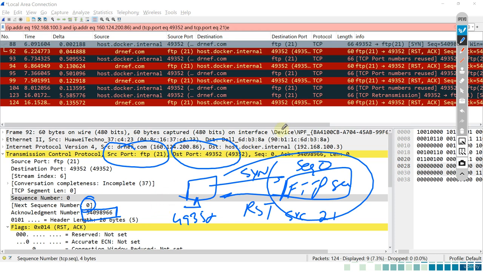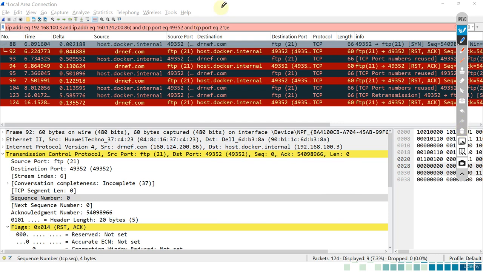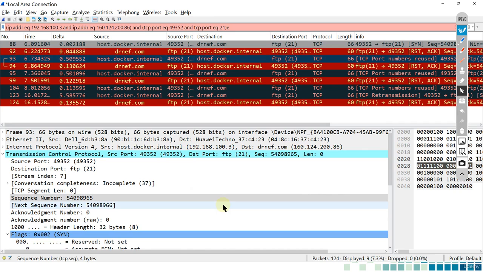But the problem is, as you can see in the third packet, my sequence number is still stuck at 65 and it is still expecting 66. And still it is a SYN packet. So every time it is sending a SYN packet and getting a reset packet back. SYN packet, reset packet back, because there is no kind of communication happening.